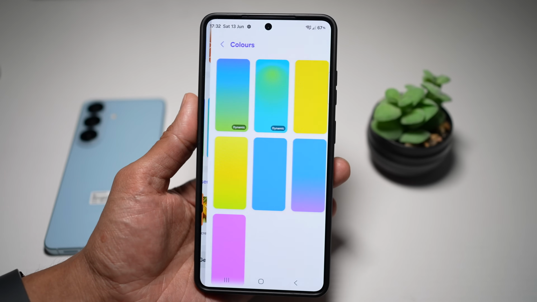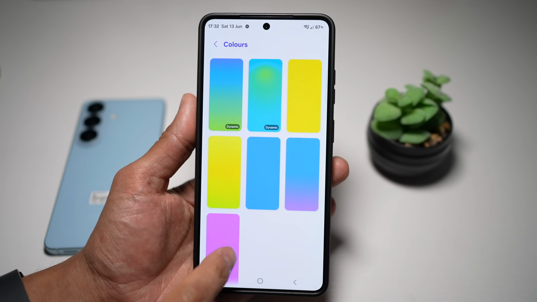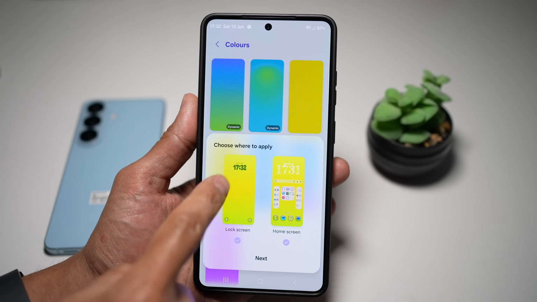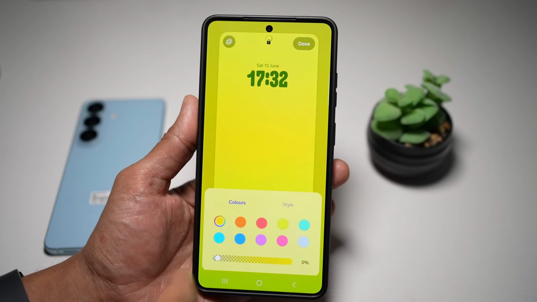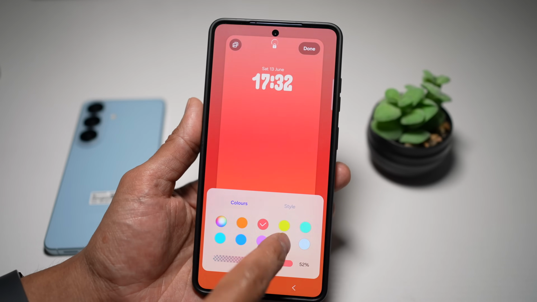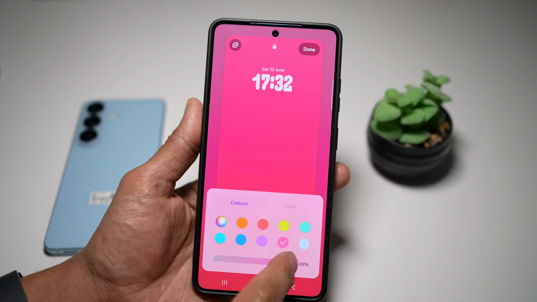So go ahead and tap on colors. And now you can go ahead and choose all these different colors. So if you go ahead and choose a certain color, say for example, this one here, you can go ahead and apply them. So now here you can go ahead and choose your colors. So orange, red, blue, anything you like. You can even apply the transparency.